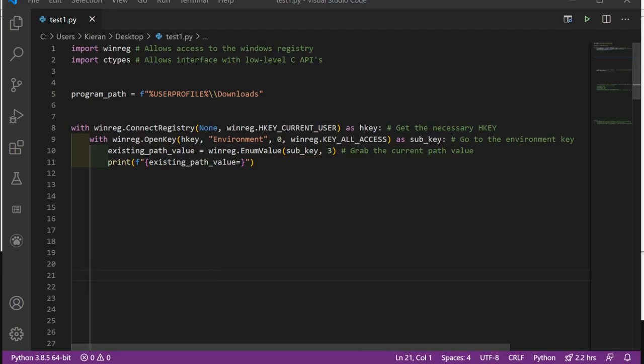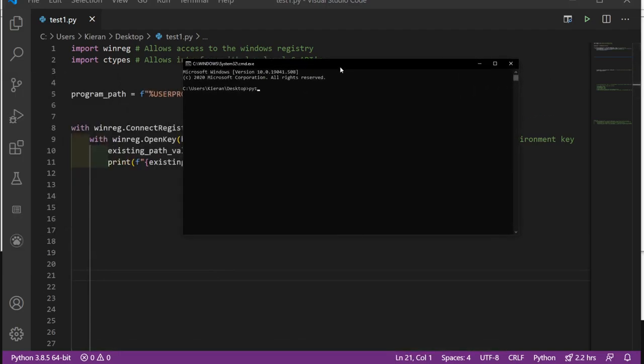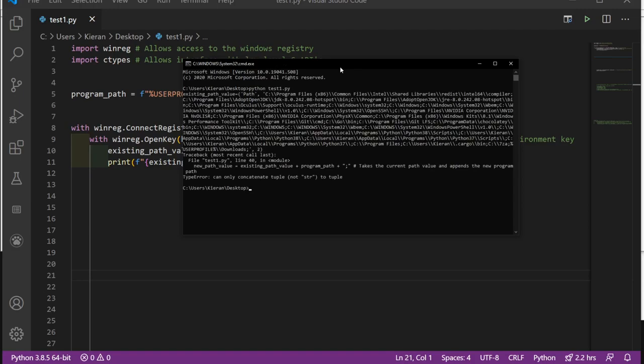If I go ahead and actually run this code, it'll throw an error at the end. Don't worry about that. I'll explain why it threw that error at the end anyway.